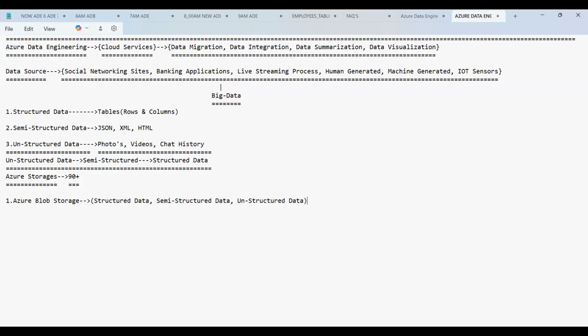So this is nothing but what? Limited storage. It is what? Limited storage.